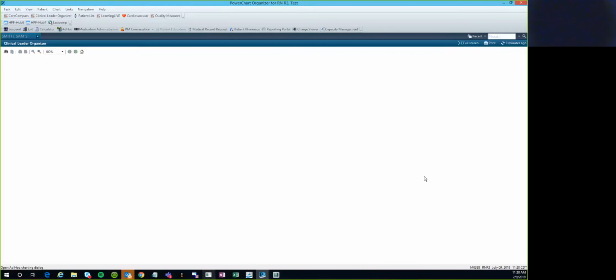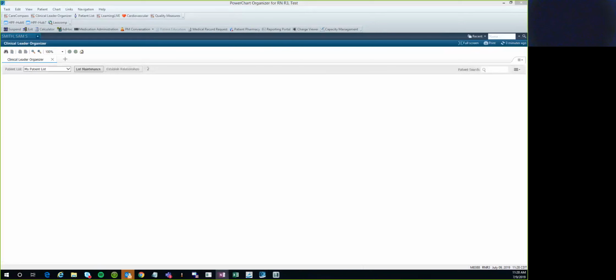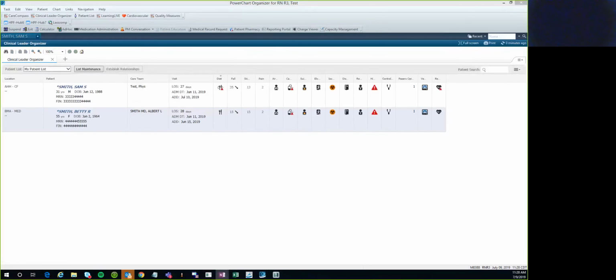So now we will move into the clinical leader organizer. This is new functionality that you will be receiving here in October, and it provides a view for leaders to understand performance against goals and objectives. It provides progressive patient information while guarding against the potential risks to the patient. It is an interactive organizer that supports communication and coordination across the continuum of care.